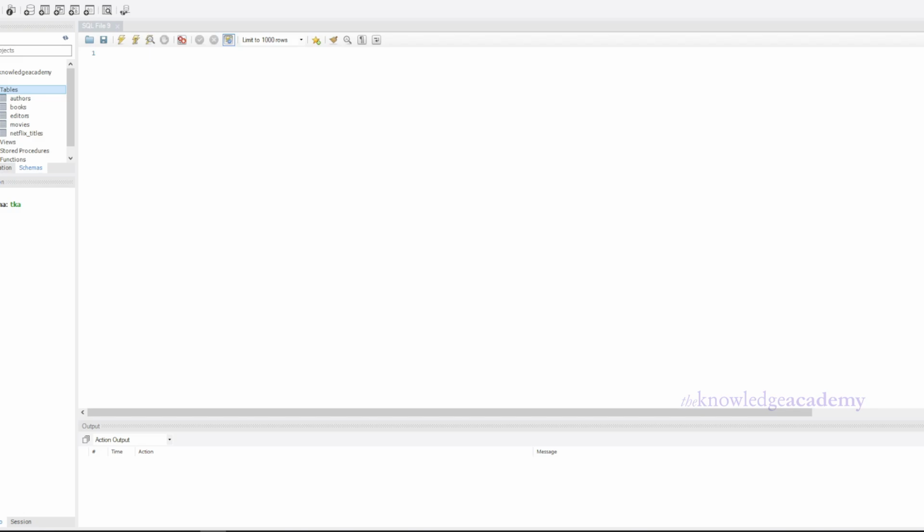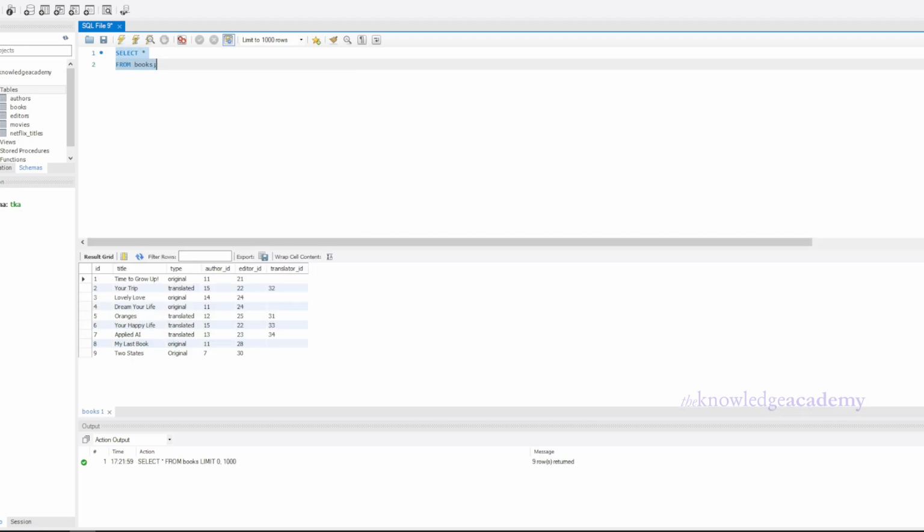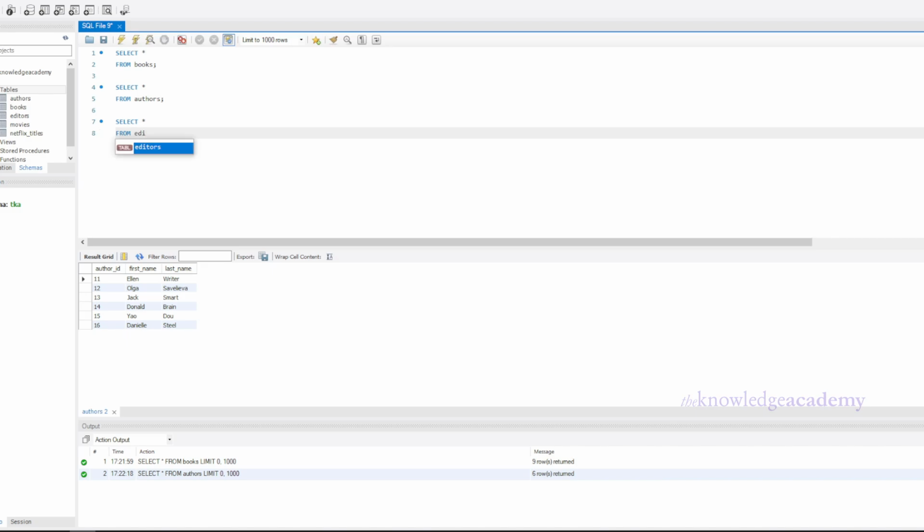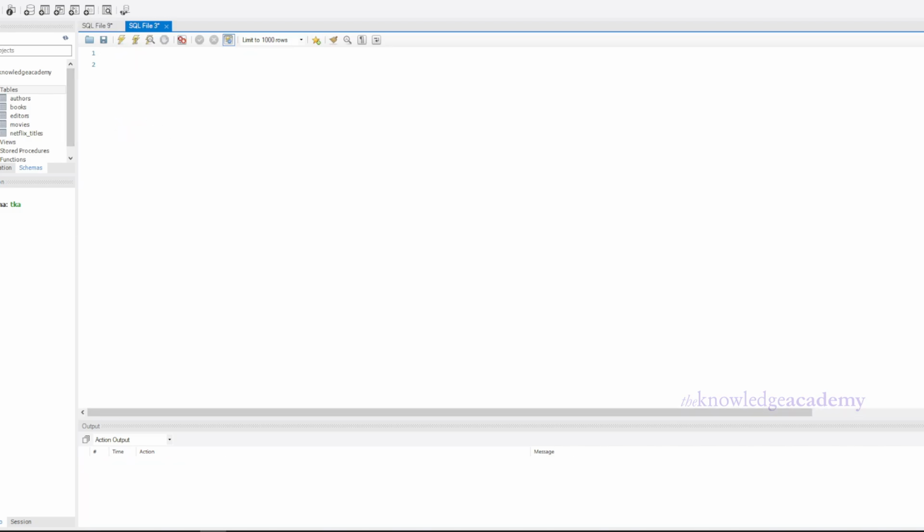But before that, let's look at the column names of all the 3 tables, using the select statement with asterisk, from table's name, and then run the query. We will do the same thing for the other 2 tables as well. Now, since we have everything ready, let's start writing the query.